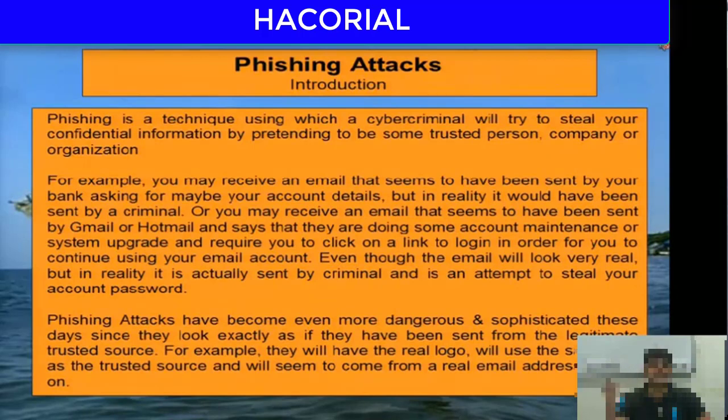But what they don't realize is that when they click on the submit button in that email, the form or the data or the confidential information is not going to the bank. It's actually coming back to the criminal. So that is what a phishing attack is all about.